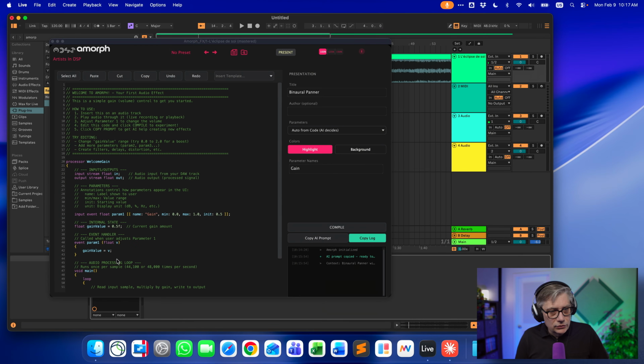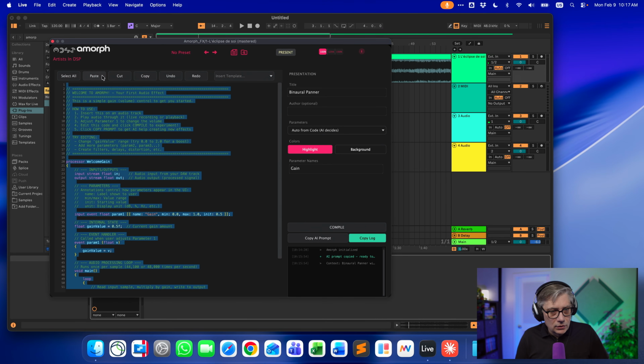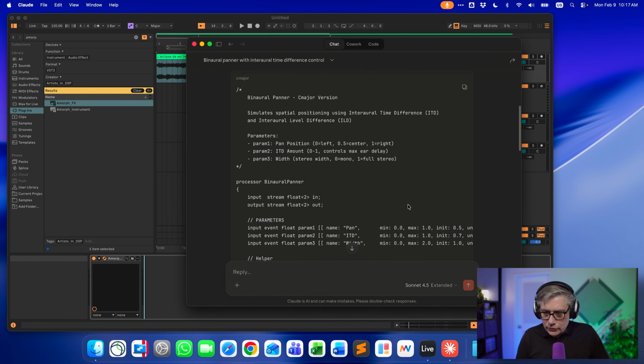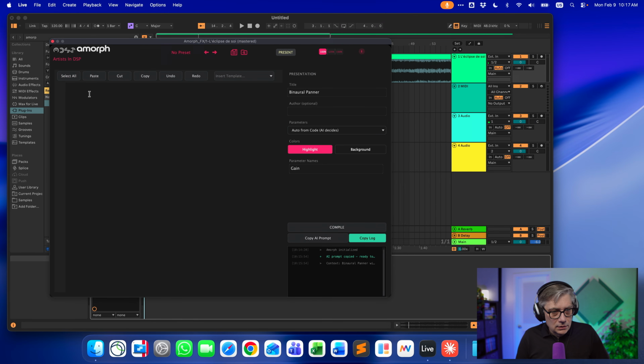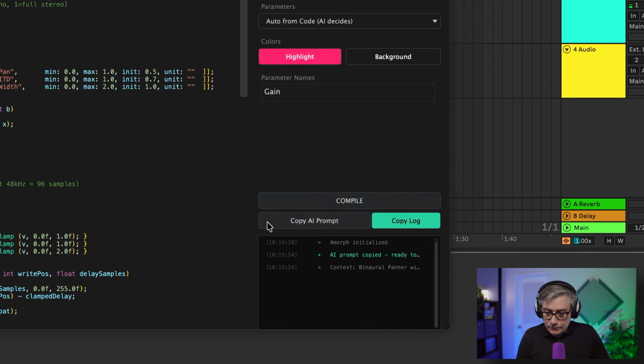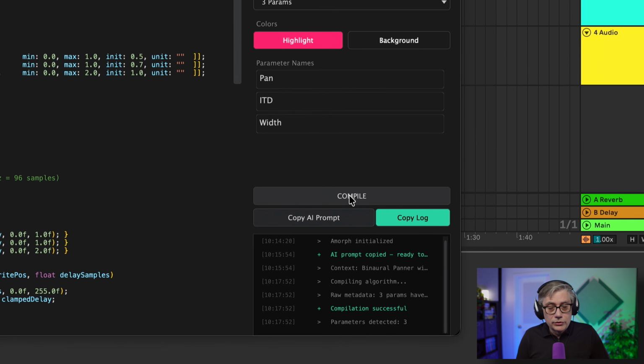For that, I first need to clean out the interface, so let me select all and cut that out. Then we go back to Claude, copy the code, and paste it here. Then I simply tell the plugin to compile that. Let's compile it, and it will tell me if the compilation was successful. In this case, it was successful.